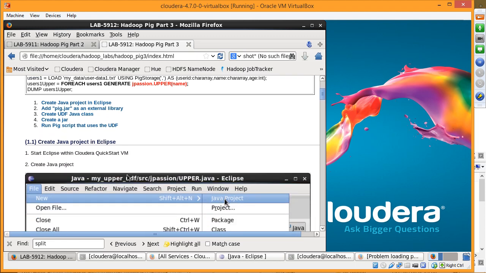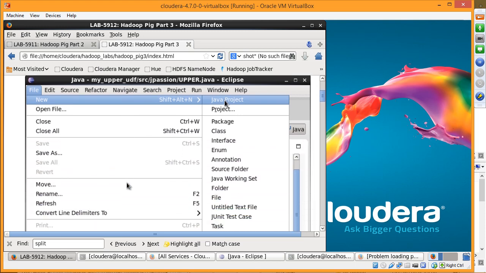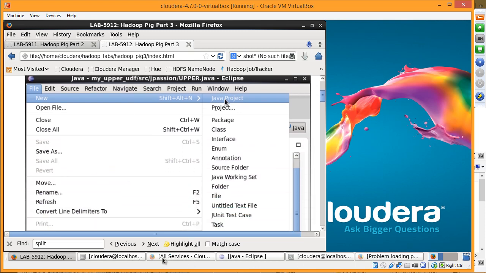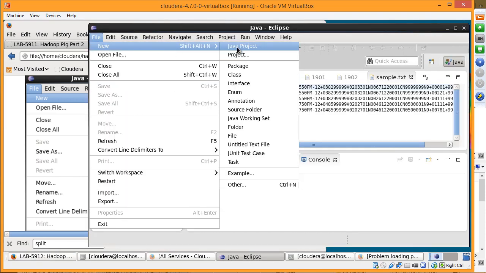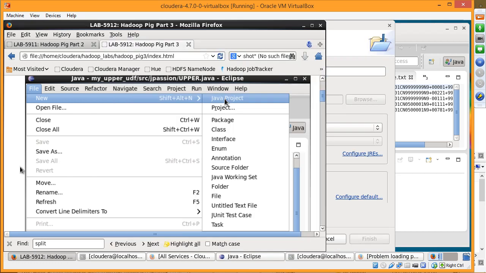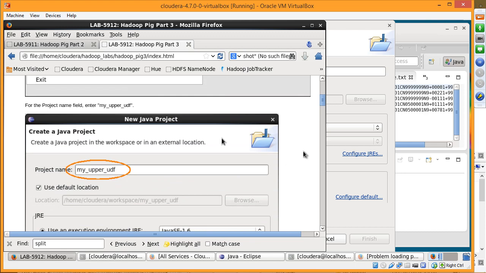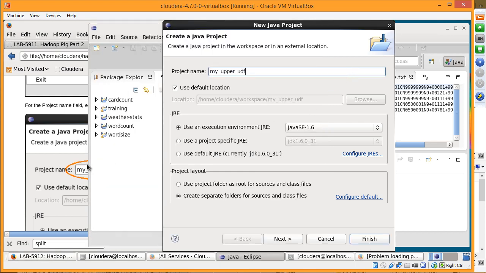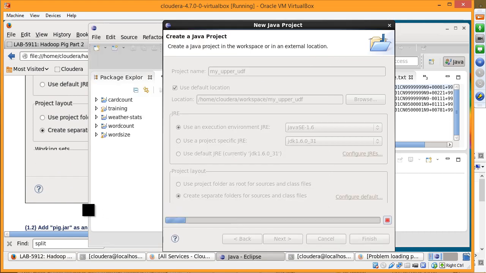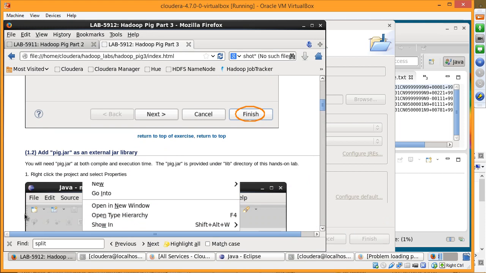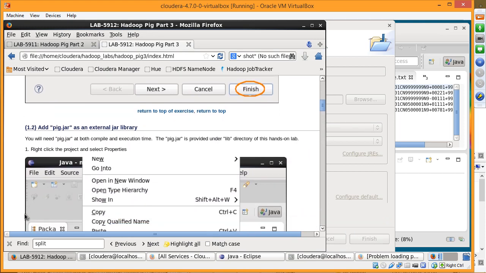First, you're going to create a new project, a brand new project. It's going to be a Java project. Then you are going to name it. You might want to say my upper UDF, my upper UDF. Okay, and then finish. Then you need to add Pig as an external jar library. This Pig jar was provided in the lib directory of this hands-on lab.